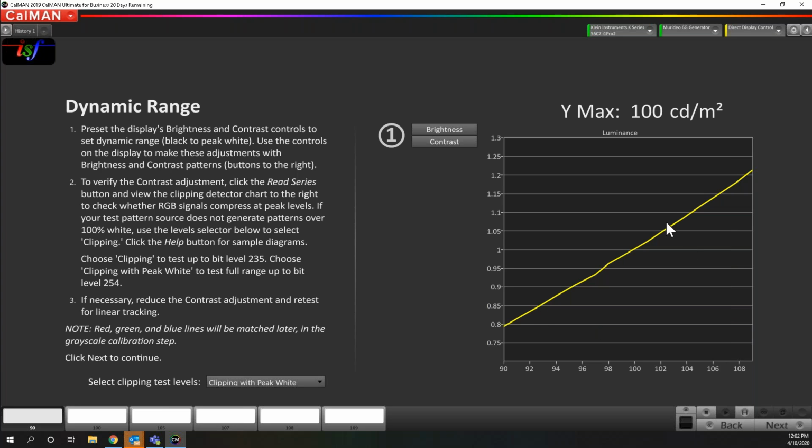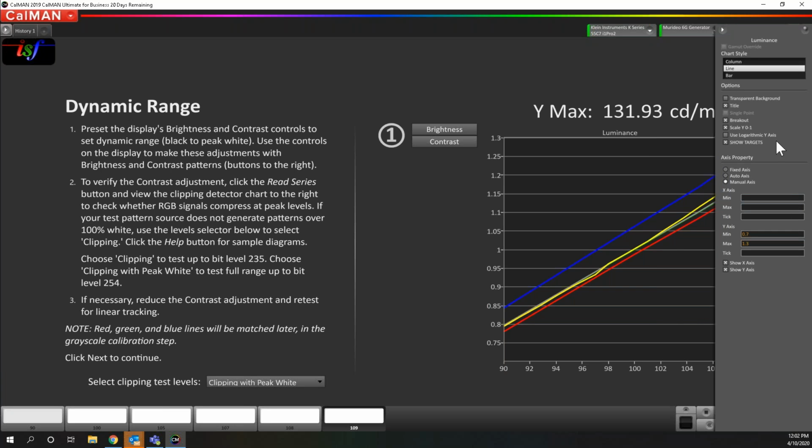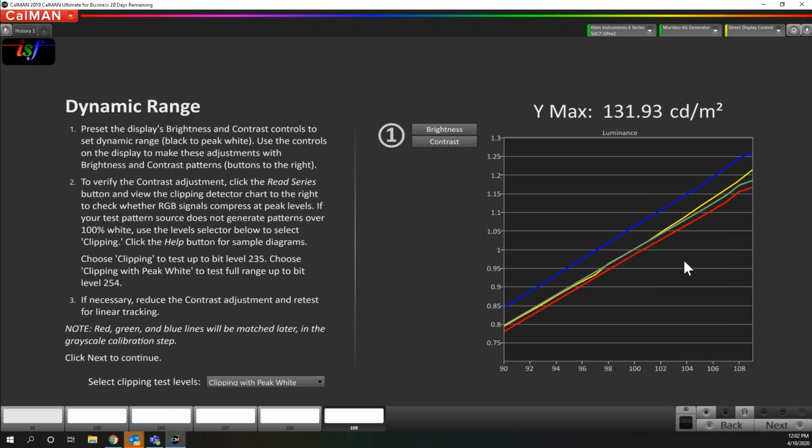So this is another luminance chart. If I hit read series, it will read through a series of patches and show everything. And this is a luminance chart where we've separated out the red, green, and blue. If I go to properties, you can see it has this breakout button selected. If I uncheck that, it only shows the luminance of all of them combined. And if I check the breakout, then it separates out the colors.